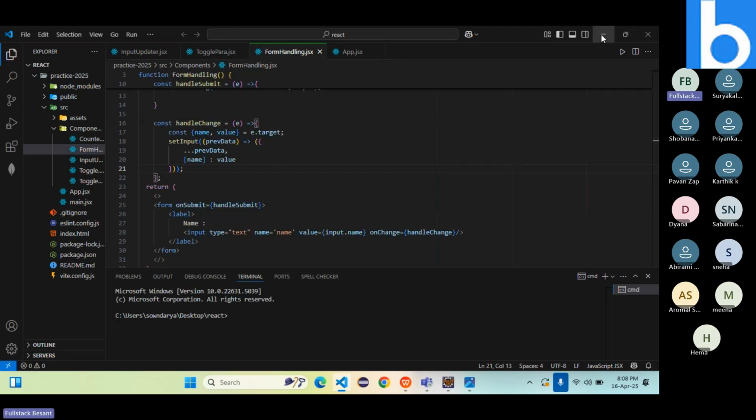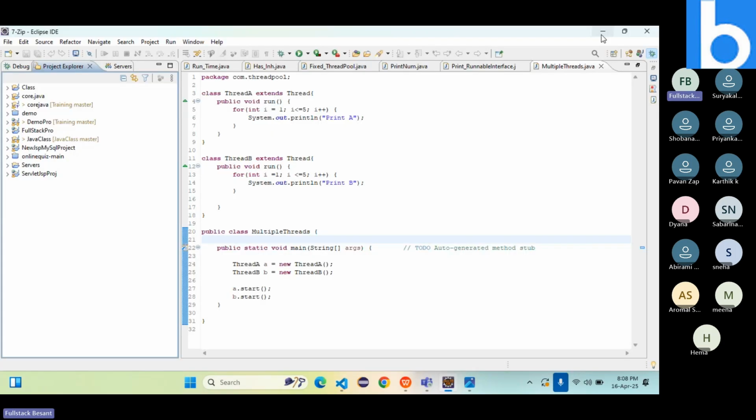Okay, I think I will also use VS Code because the majority of people are using VS Code. Okay, let's see that later.